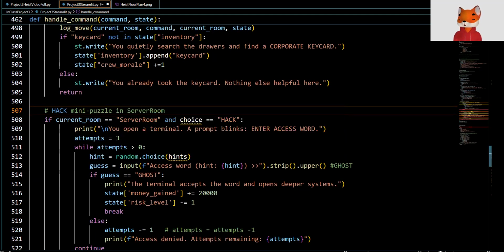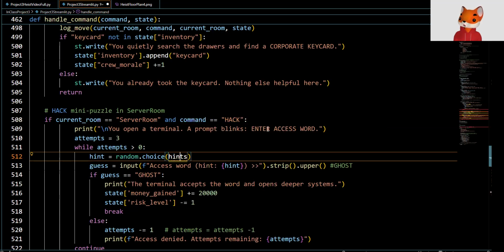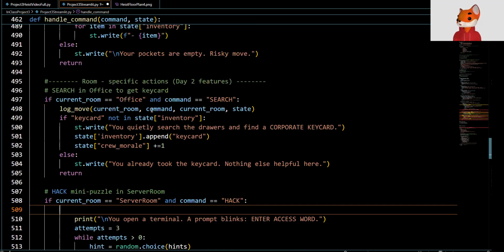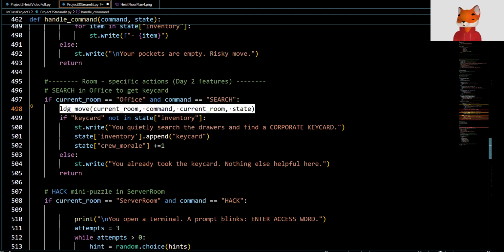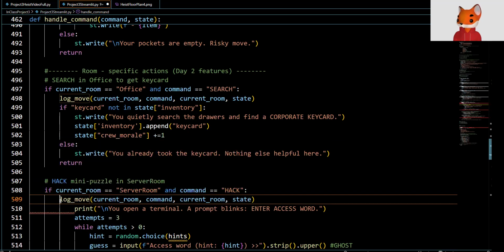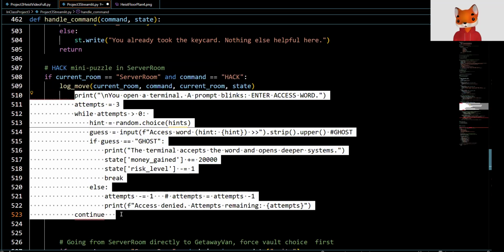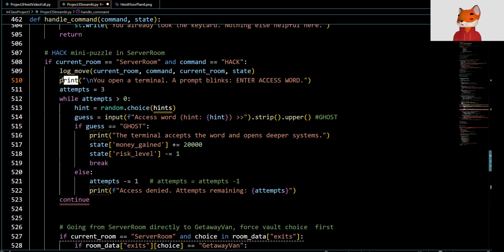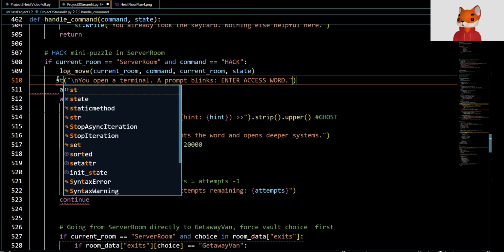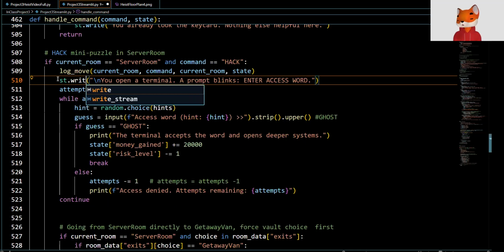Here, we're going to say if the current room is equivalent to the server room, and here we're going to update this to be command equals hack. Then here we are going to call our log move function once we add that in. And I'm just going to tab this over. And this print statement here, what we're going to do is just do st, right?